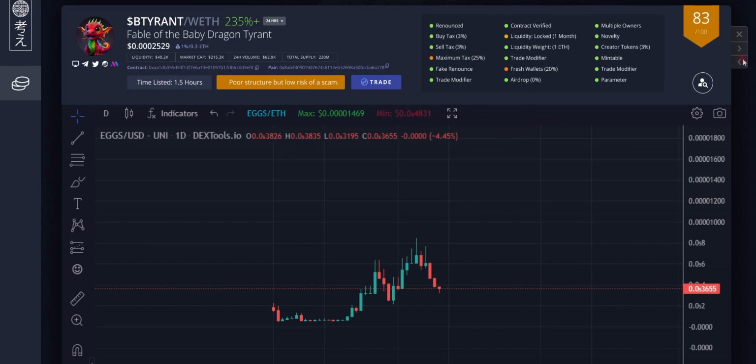Yeah, so you can also go from previous to next coins right from this little toolbar, or you can simply cancel it.